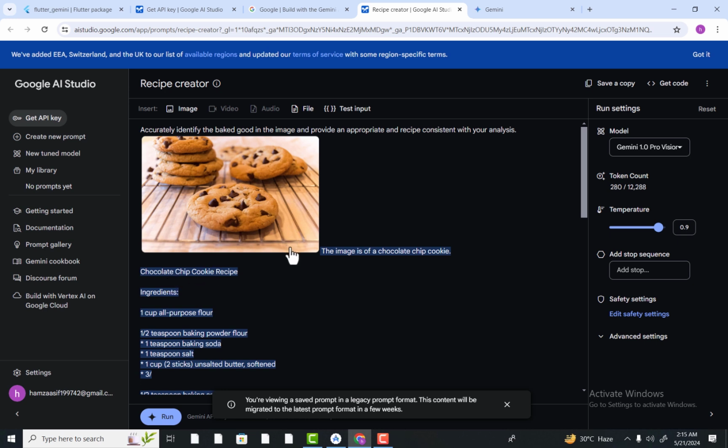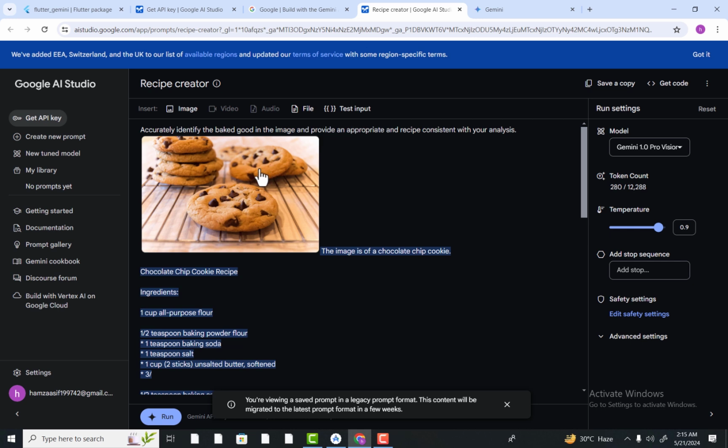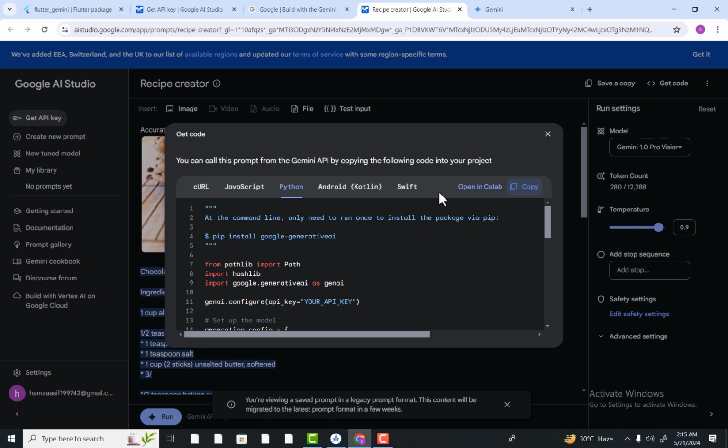So here you might have a question that you can do the same thing using the official Gemini website. But what is the use of this prompt gallery provided in Google AI Studio? And the answer for this thing is here for prompt examples, you are also getting the code. So here after running the prompt, when you will click on this get code, you will see this dialog. And here you will find the instructions for making the similar request in different platforms.